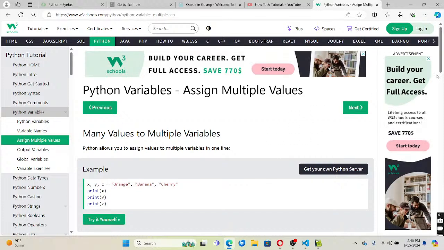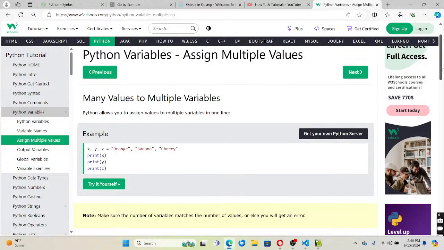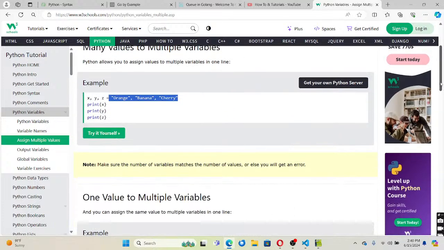Okay, so how do we assign multiple values? We can use this, this is valid, this is allowed. X, y, z equal to, all are strings, right? You can assign in one line.